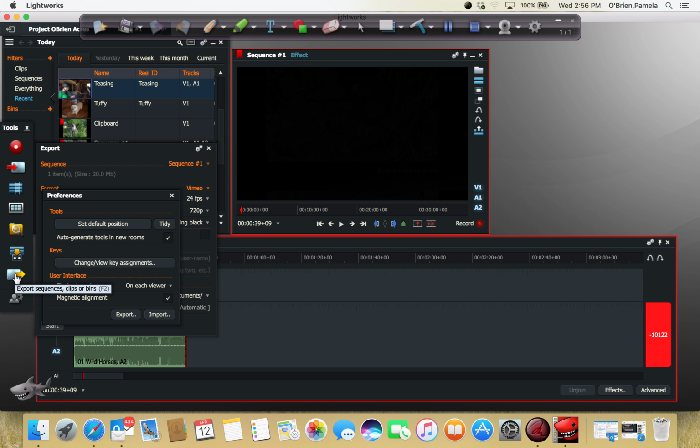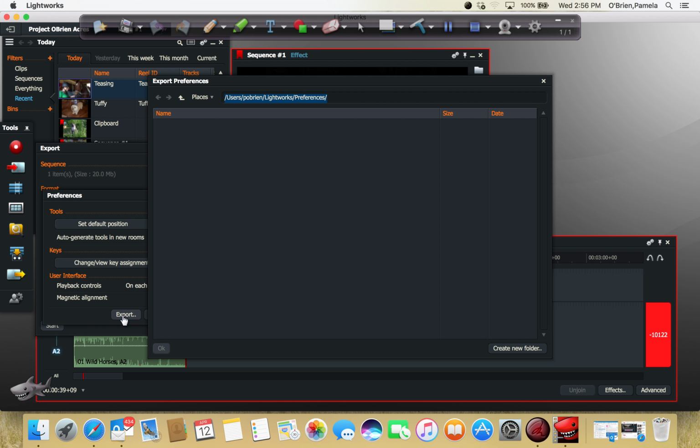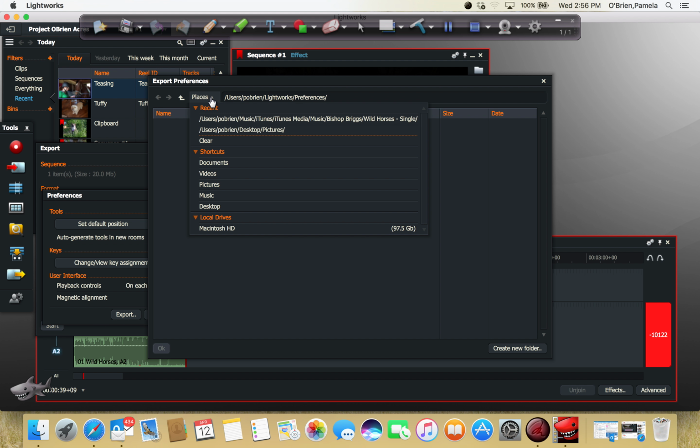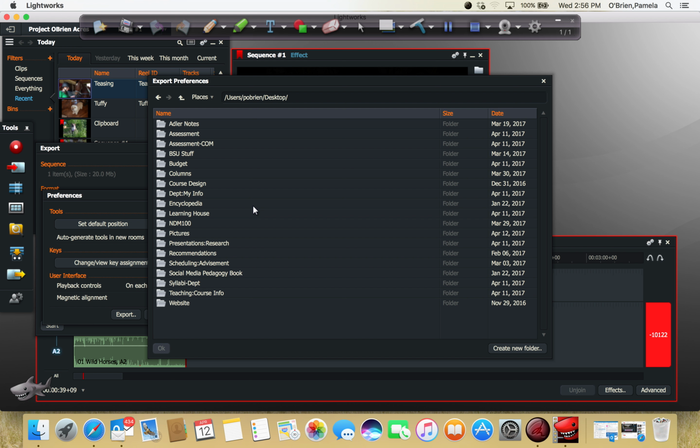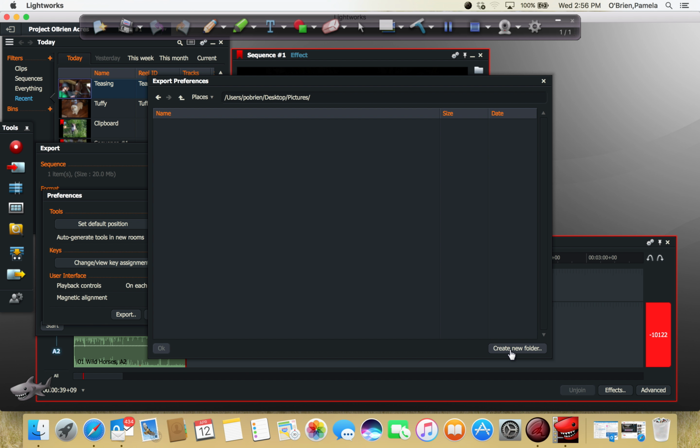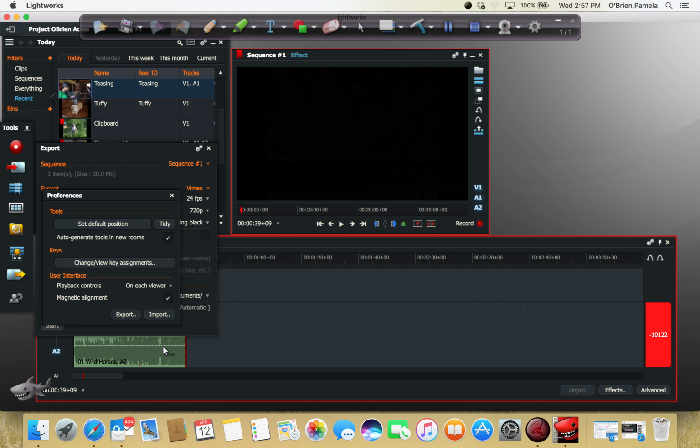So you can either do what I was doing, which was the export sequences, or you can go to the editor preferences gear icon, click export, and then you're going to tell it where you want to export it to. So I'm going to put it on my desktop to make it easy, and put it under my pictures. Or I guess it wants me to create a new folder. That's new. Okay, so create a video folder and then click OK. And that should export it to that particular folder.